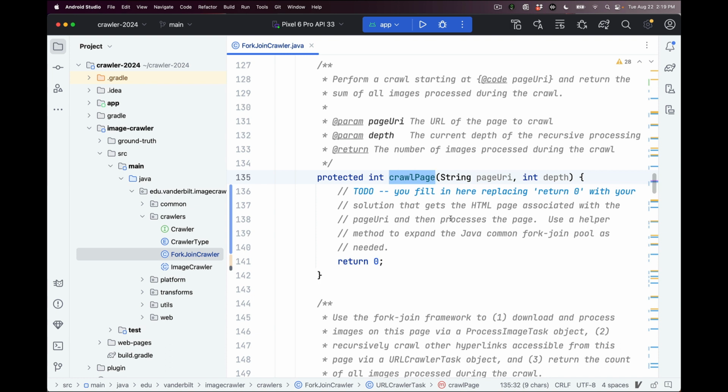What this will do is get the HTML page associated with the page URI, and then process that page. Now, to do that, you're going to need to call some helper methods that are defined in the web page element class. So you need to understand how that works. And then you'll also need to use a helper method to expand the Java common fork join pool as needed. And another hint, if you look way at the bottom of the file, you'll see the method that's involved there that you also have to implement.